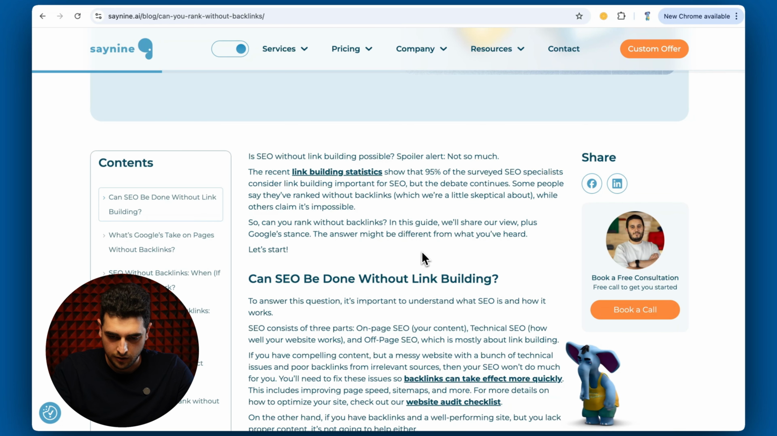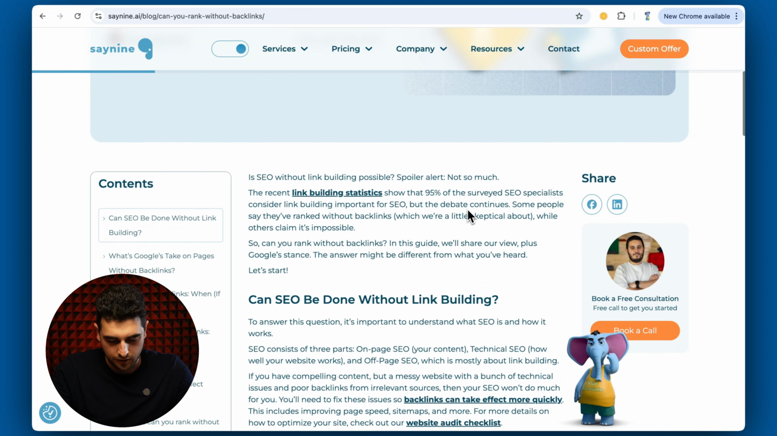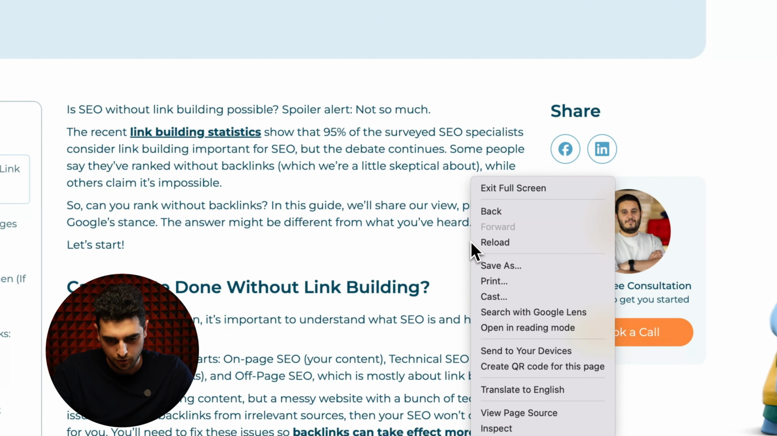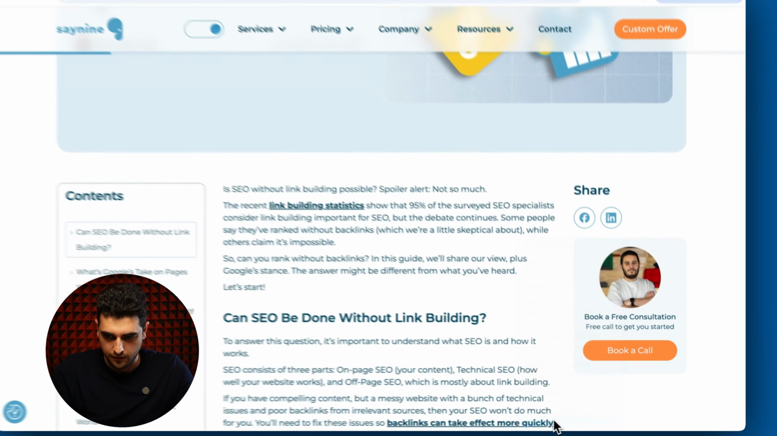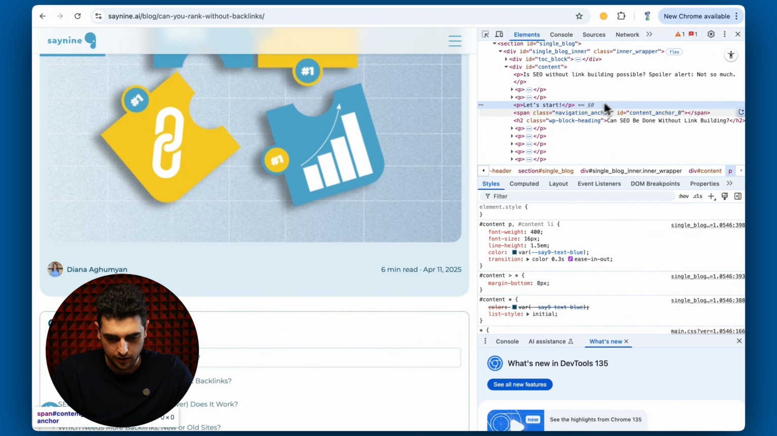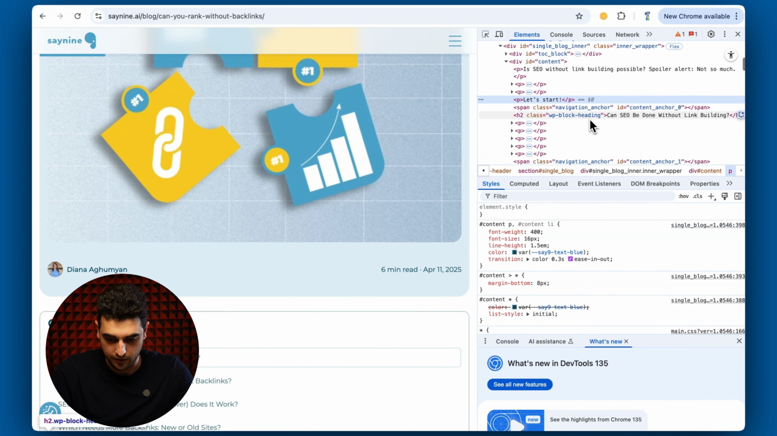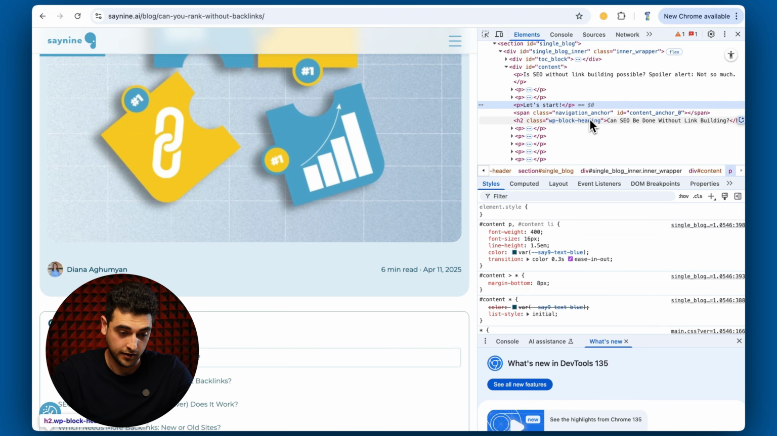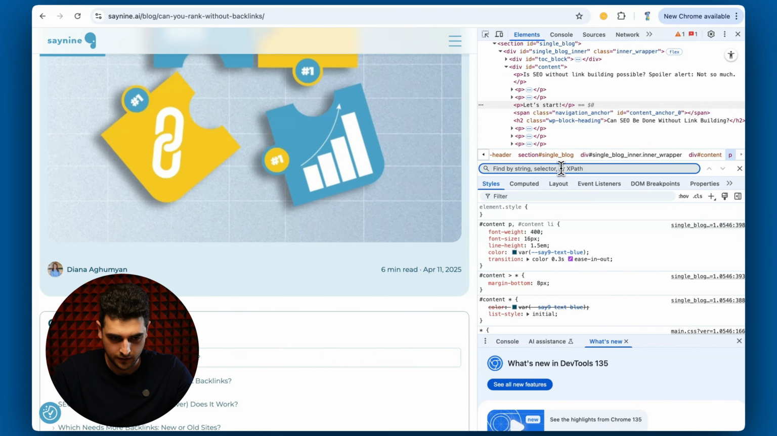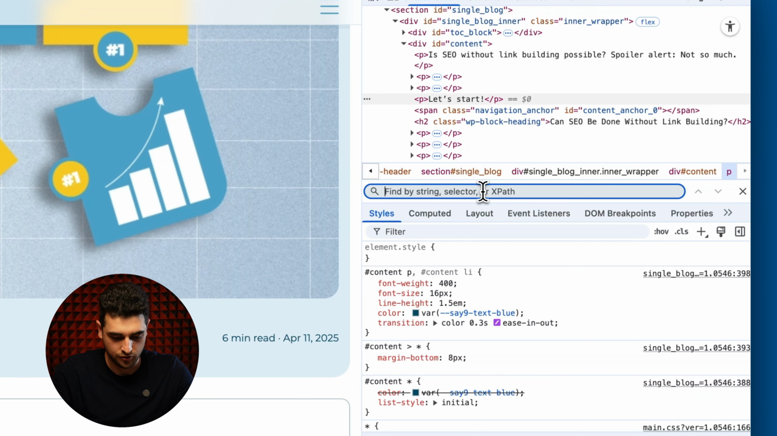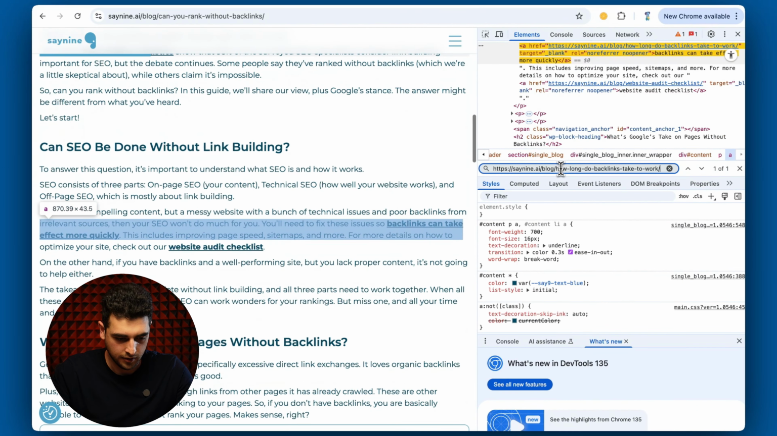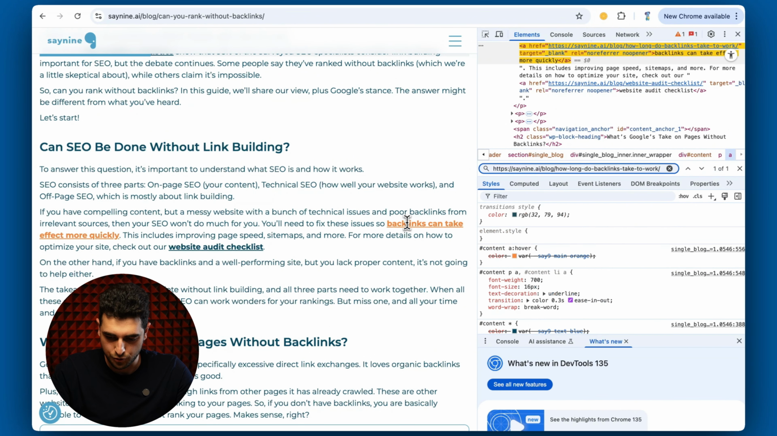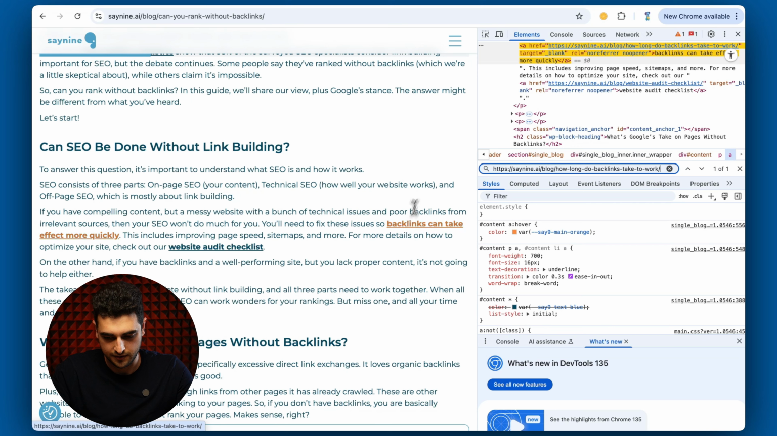We need to navigate to the first link's HTML code section, which we can do by right-clicking and going into the inspect section, or just by pressing F12 on your keyboard. Now here in the elements section, we hit Ctrl F to open a search bar and insert here the second article we just copied. As you can see, we got a match here, which means the second article exists in the first one.